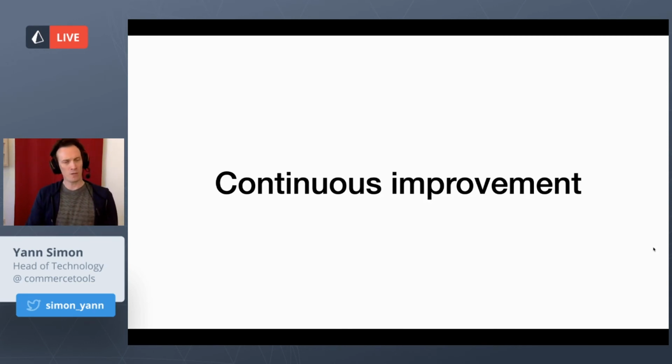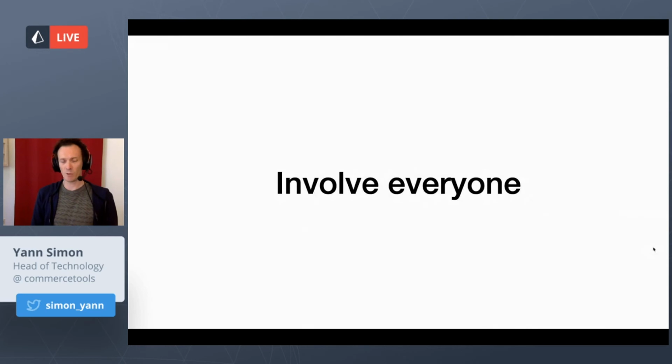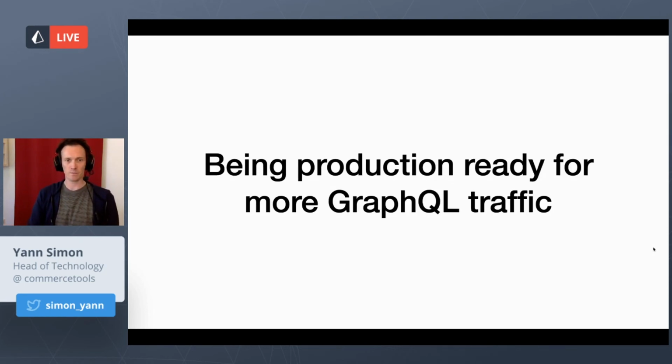To make our GraphQL API a success, we also had to involve everyone. Of course, as I said, backend developers, front-end developers, also product managers. Our product is API first. Product managers are involved in our API. But also support, sales, and marketing, to explain GraphQL to customers and to support them when they are using it. So now we're in 2020, and we feel production ready to have even more GraphQL traffic, and we are confident enough to remove our beta flag in the next month.